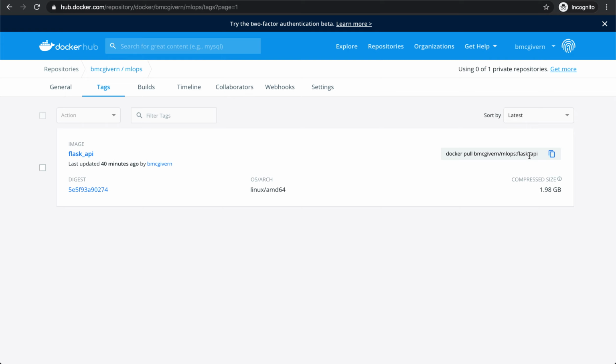So this is a fairly common approach to dealing with Docker images and repositories, and pulling these into a production environment.